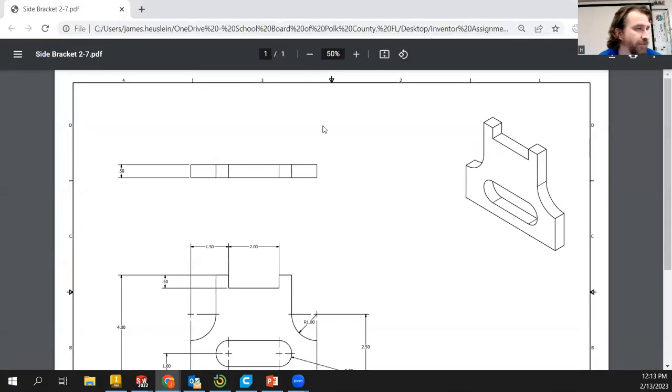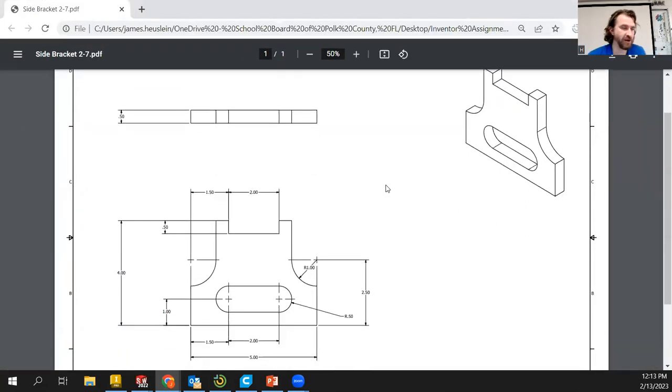Let me bring this on over. And so this is what it looks like here. Again, we have our front view, our top view, and our isometric three-dimensional view in the upper right-hand corner. So this is a typical 3-view drawing, minus the right side view that's right here. That would be right here where my mouse cursor is currently.